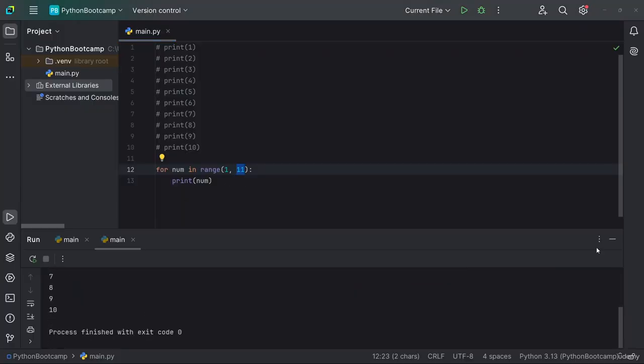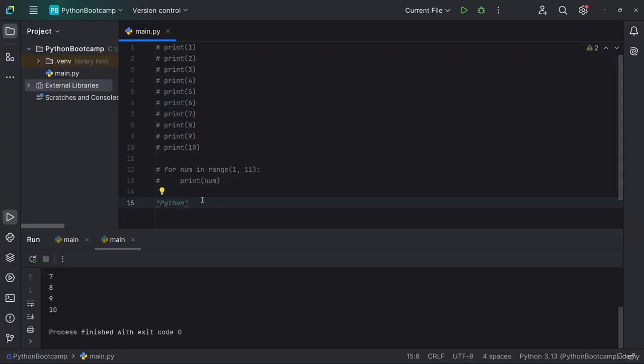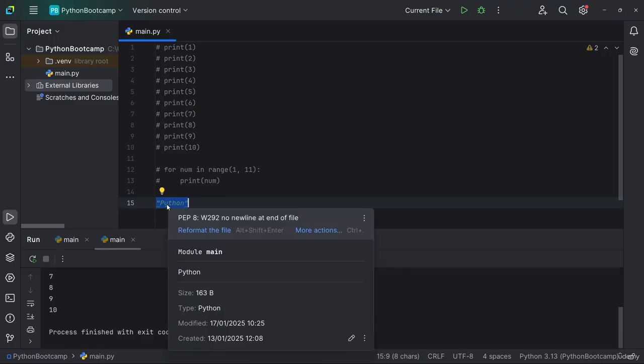A string can also be treated as a sequence. And in that case, we can also iterate over a string using the for loop. For example, let's say we want to iterate over the string of Python. So let's comment this out now. Okay, so let's say we have a string of Python. This can also be treated as a sequence, and since it can be treated as a sequence, we can use the for loop to iterate over it.